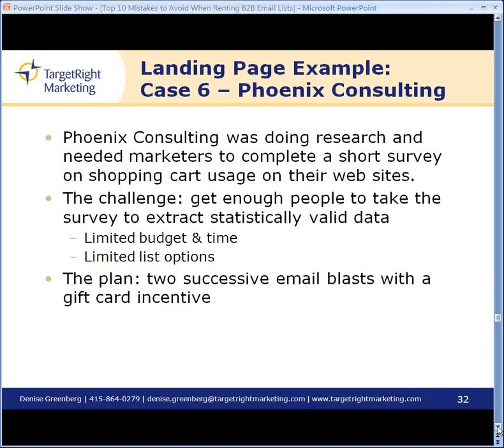We're going to go through a customer example of landing page optimization too. In this case, the customer was Phoenix Consulting. Phoenix Consulting was doing research for a major payments provider and needed marketers to complete a short survey on shopping cart usage on their websites. The challenge was to get enough people to take the survey to extract statistically valid data.